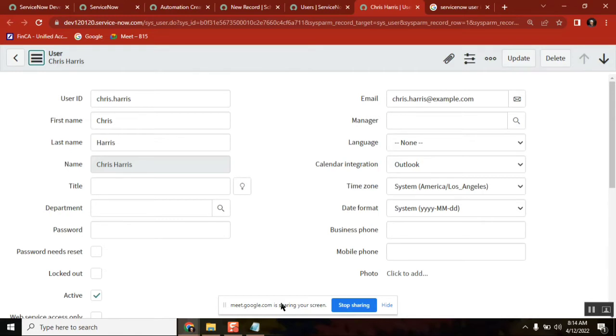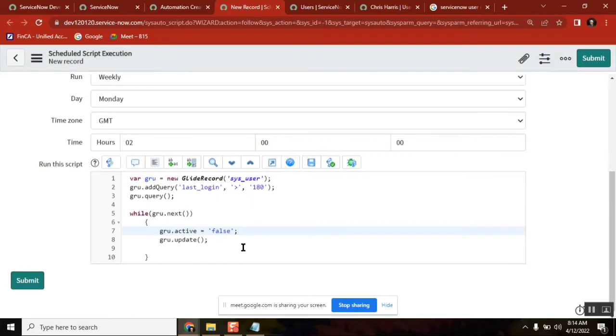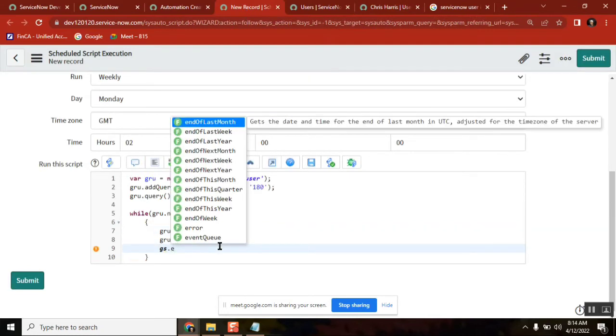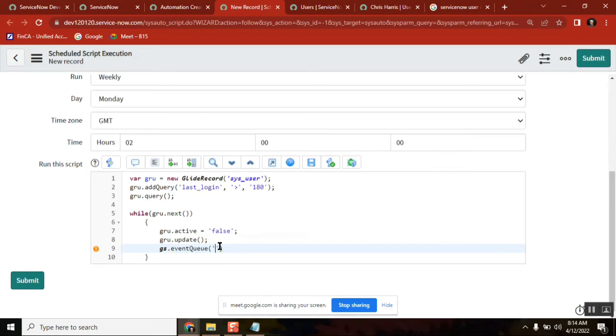Why? Because sometimes we can send an email to the manager also using script only. There is something called emailing. Using an event you can trigger a notification to the manager saying your employee has not logged into the system, so we inactivated. Anything you can do. Emailing also we can do, before and after, but this is the simple script, we don't need to see more.